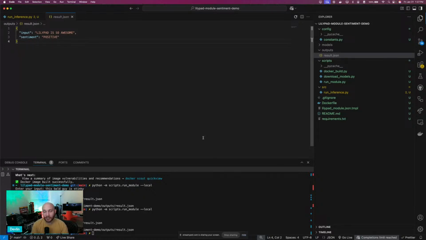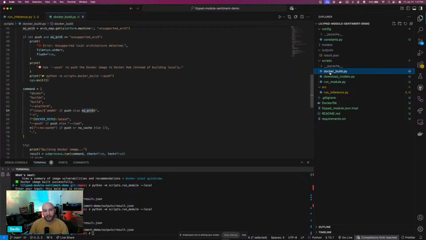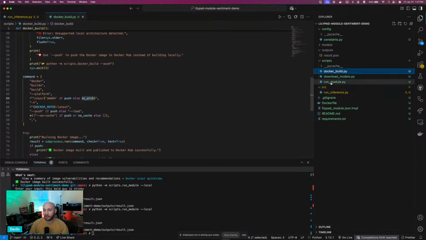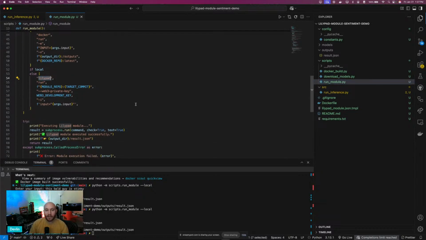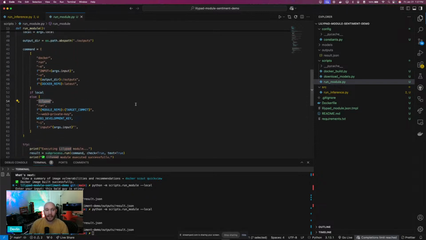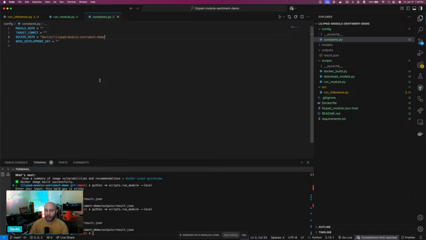There's some messaging we can make more clear, but for the most part, it really guardrails you, keeps you on the right path, and helps you get started with a module that makes sense. And these really helpful scripts let you download the model easily, run the module easily, and build the Docker image easily. You can do all these things yourself. You can do Lilypad run or Docker run, but this way it requires a lot less memorization. And with just a few variables that you define in your constants, you can get up and running really quickly, really easily, right?